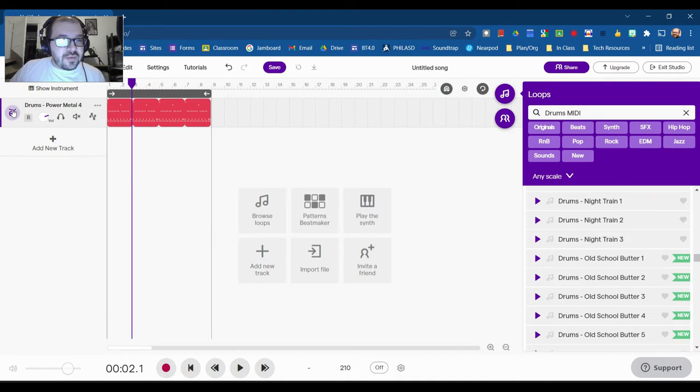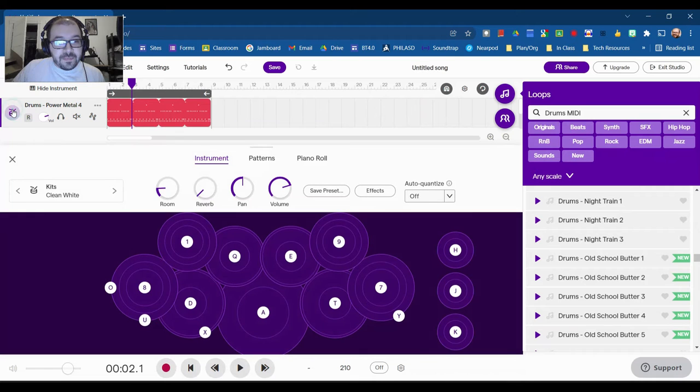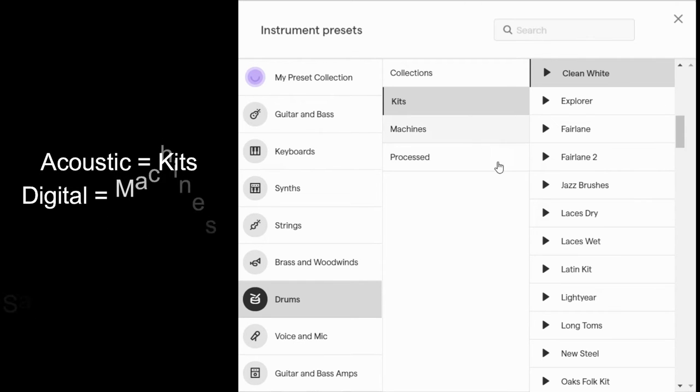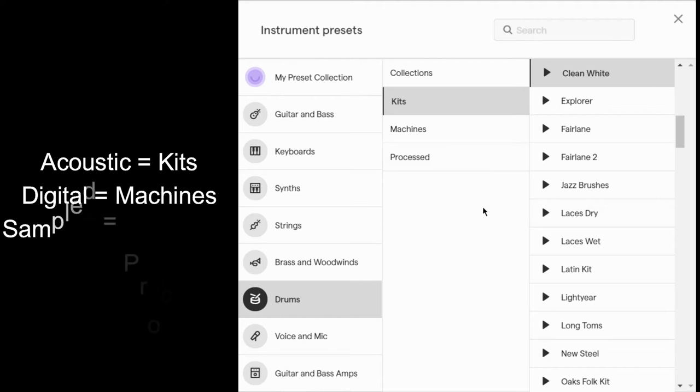And now if I click the show instrument button, I can see the patch library here. So if you click that, that's what opens this up. You can see that there are 3 different categories of drum sounds: kits, machines, and processed. Those are very similar to how I've been describing it with acoustic, digital, and sampled. Kits would be your acoustic sound, so that was like if you have a drum kit.